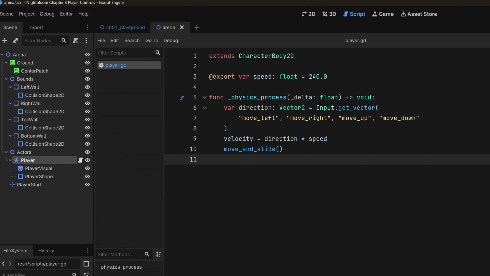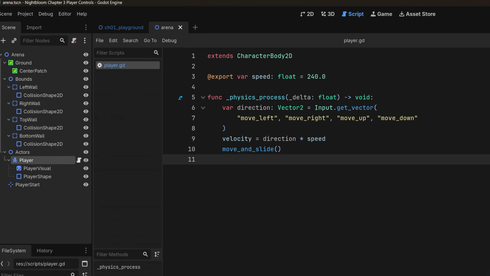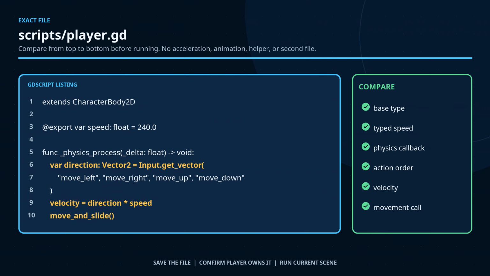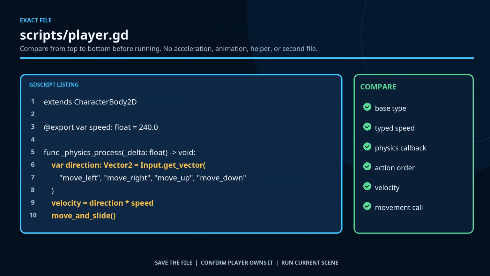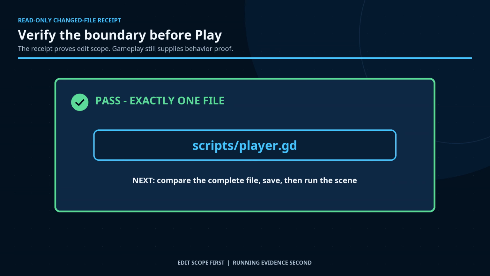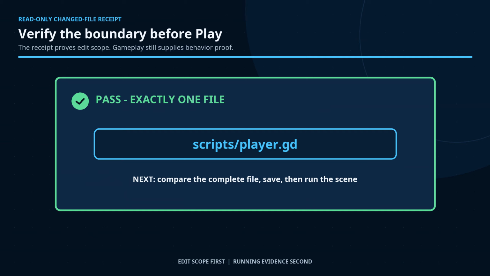Save player.gd. If another tool edited the file while Godot was open, return to the editor and reopen its script tab so the visible text is the saved text. Confirm the script icon is on player and the output panel shows no parser error. Only then run the scene.